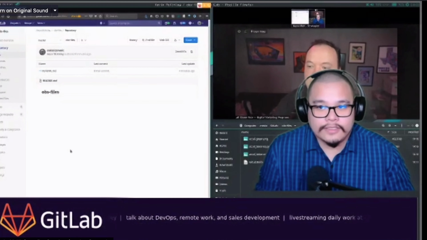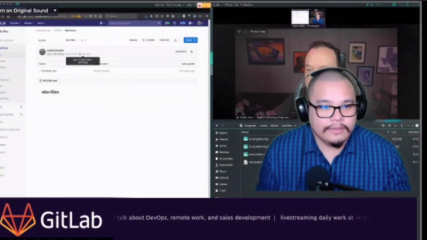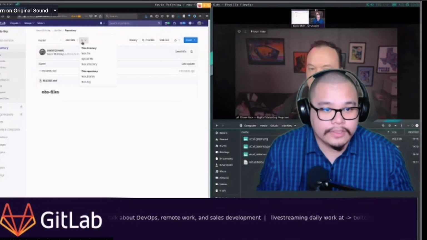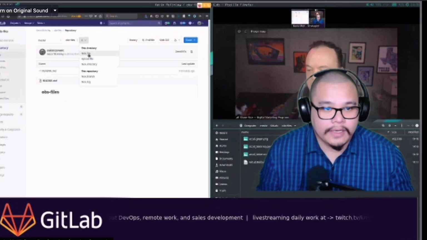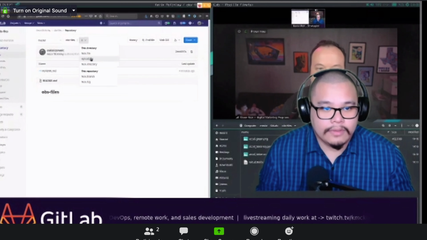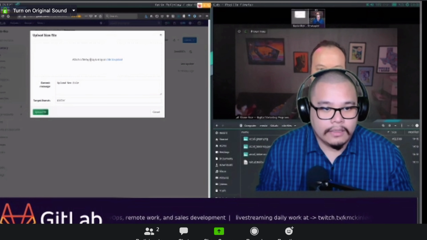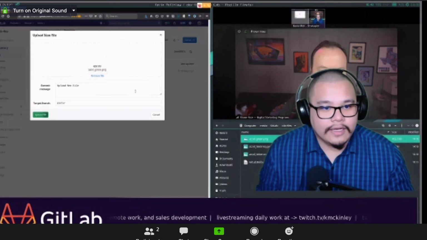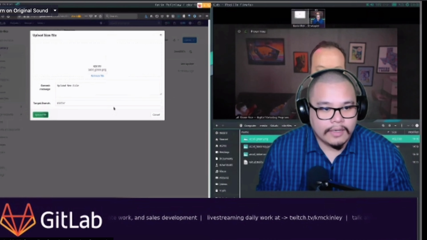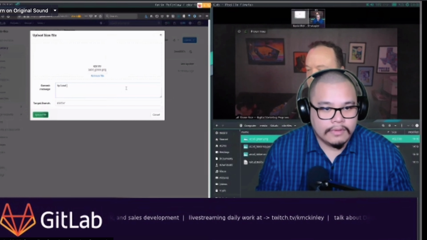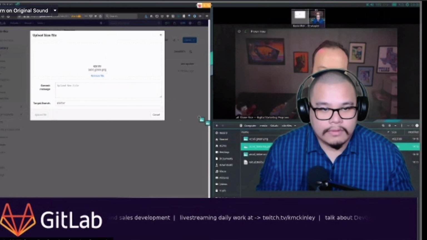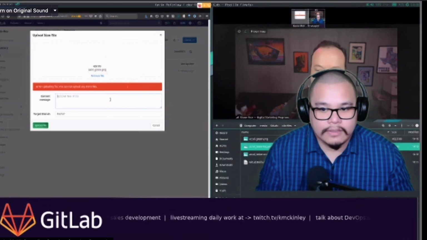All right, so let's go back to the screen share. I'm just going to use the directory in the Web IDE. Upload file, and I can just... oh, cool! I didn't know that you could just drag and drop. Nice. Can I add multiple files?